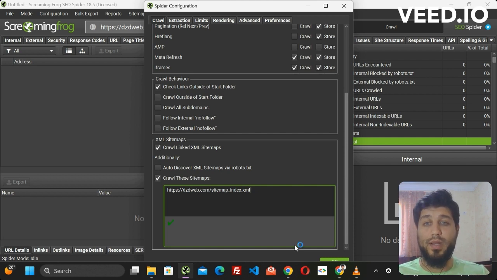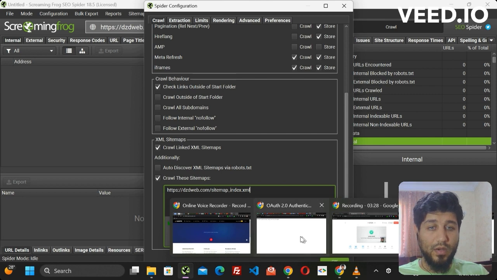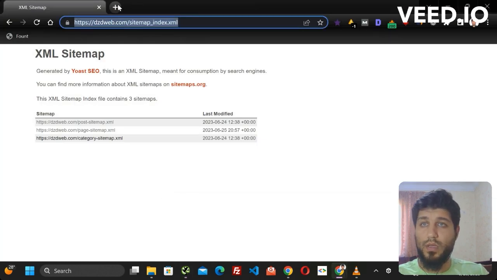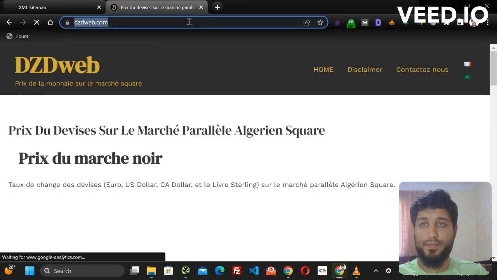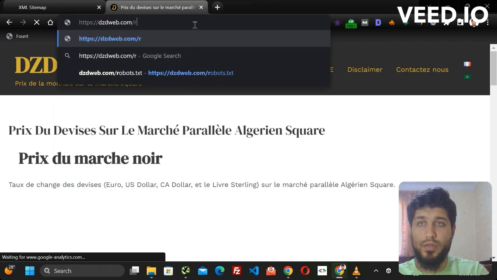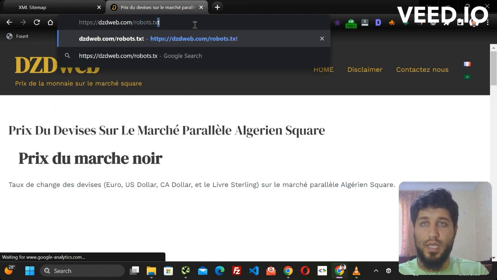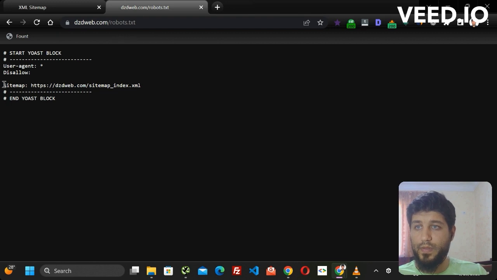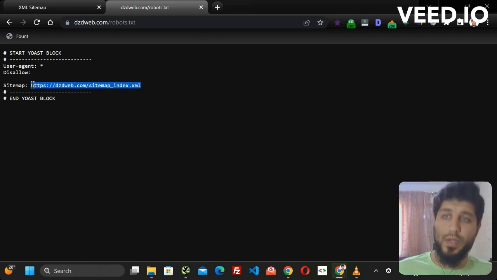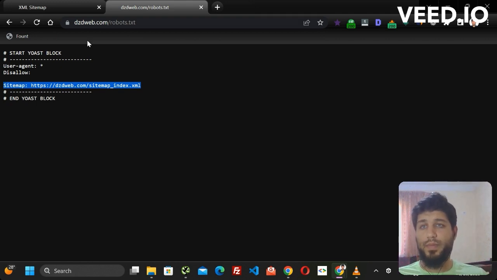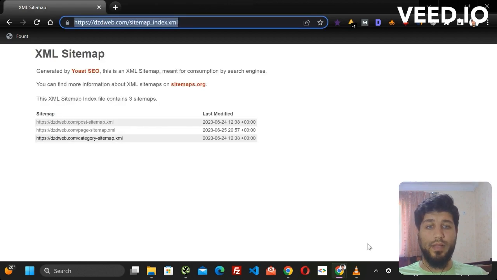If you can't find the sitemap for a website, because some websites may use weird sitemap URLs, then you can go to the robots.txt, and then you should find the sitemap there. Here's another example. Just copy the sitemap and paste it in Screaming Frog, because it's always good practice to add the sitemap in the robots.txt file.